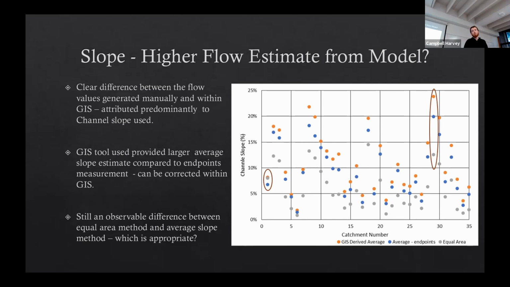However, as you can see in catchment 29, circled there, there's still a difference between the equal area method and the average points method. Now, I just explained why that difference occurs, and that was the main reason for the differences in the flow we observed. So the equal area method produces a lower slope estimate and a smaller flow estimate, and the average points method creates a larger slope estimate and a larger flow estimate.